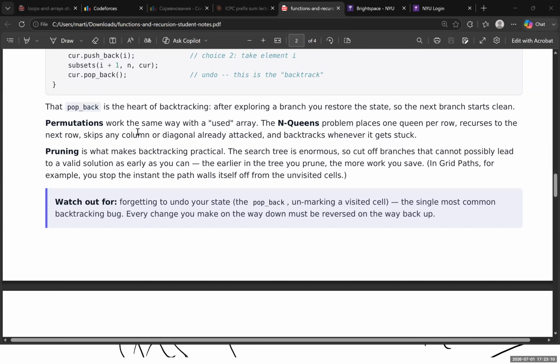So, something called pruning. It is what makes backtracking practical. The search tree is enormous, right? So cut off branches that cannot possibly lead to a valid solution as early as you can. If we see that it doesn't answer our question, it doesn't qualify as an answer, we just cut it, so we don't get, for example, 2 to the power of n or something. The earlier we cut the tree, the more we save.